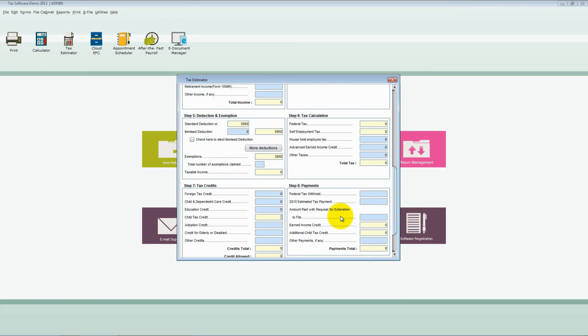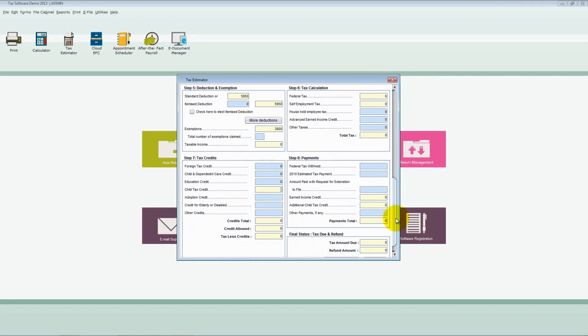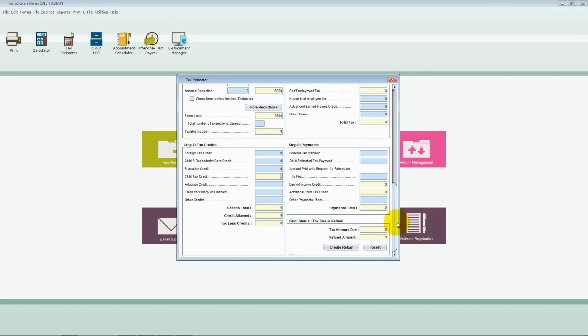The payments and final status, tax due and refund portion are the last two sections of the tax estimator. The payment section will allow the user to input the federal tax withheld, the estimated tax payments, and two refundable credits like the AOC and the additional child tax credit. Final status will show an estimate of the amount due or refund amount.